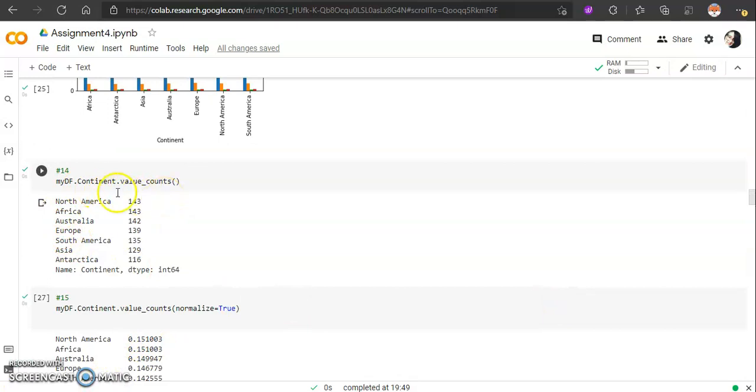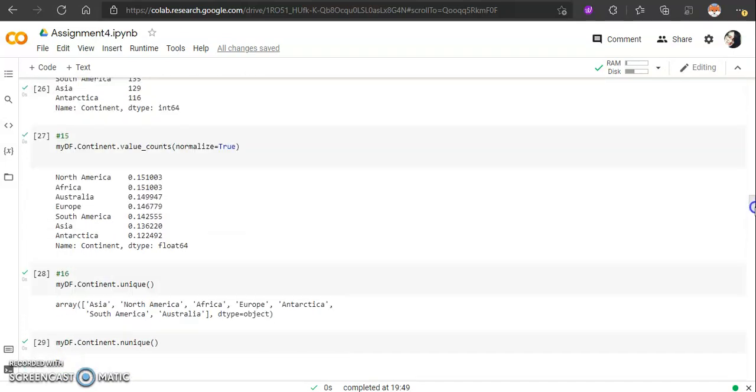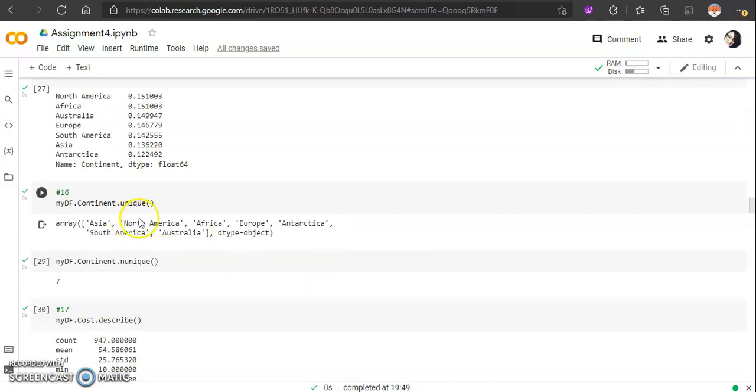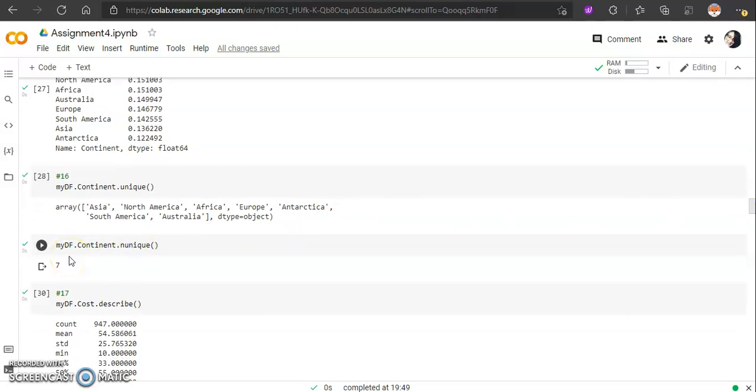Here counting the number of continents with this command value_counts easily, and then using the normalize attribute for value_counts, I reach the percentage and show the percentage for every continent, and then counting and showing the unique ones for the continent column, and as it is clear, the number of unique continents here is 7.